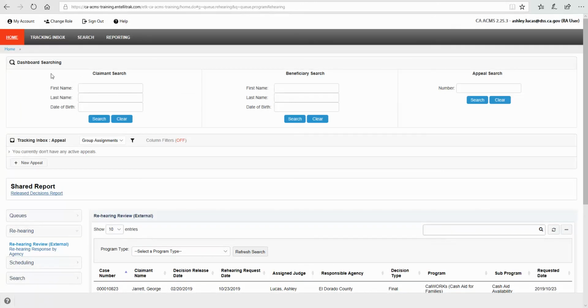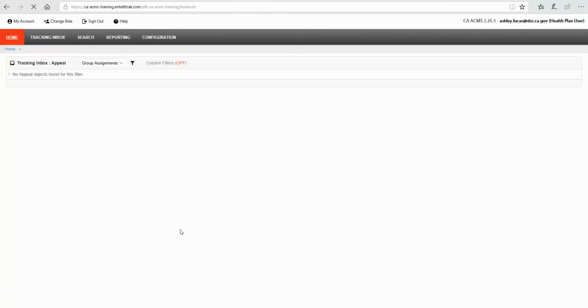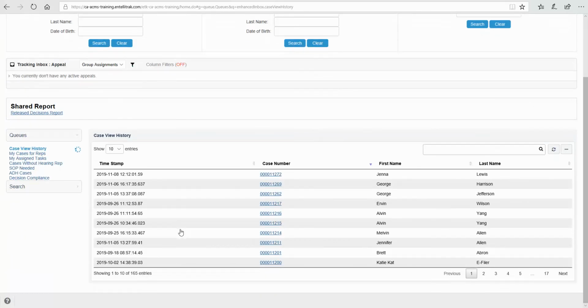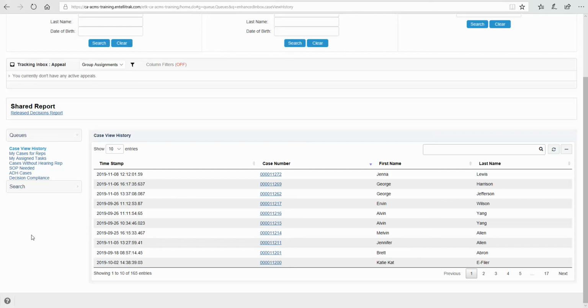All right, the third different role that uses these queues heavily would be health plan user. And as a health plan user, pretty much you have the same queues. You don't have any rehearing or scheduling, but you do have these main queues right here. And they're exactly the same as a county user. And then you do have your search, caseworker search. Okay, so that covers all the different queues that you have available to you.